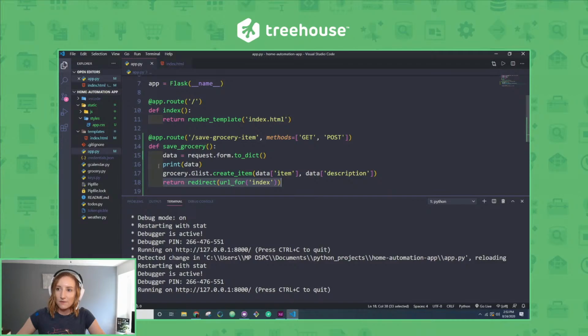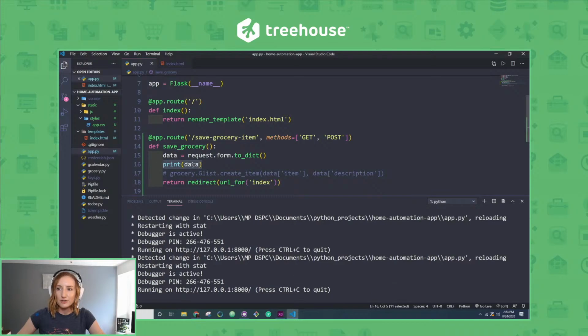So inside of our grocery function, the data that we're going to receive from our form comes in as request.form, and then toDict turns it into a dictionary, which made it, in my opinion, easier to work with. There are a couple other options, I think you can turn it into a list. I thought dictionary was easier. So right now I'm going to comment out this, and you can see I have this print statement here. So it'll print out our data that comes in to the console, and then it'll send us back to our home page.